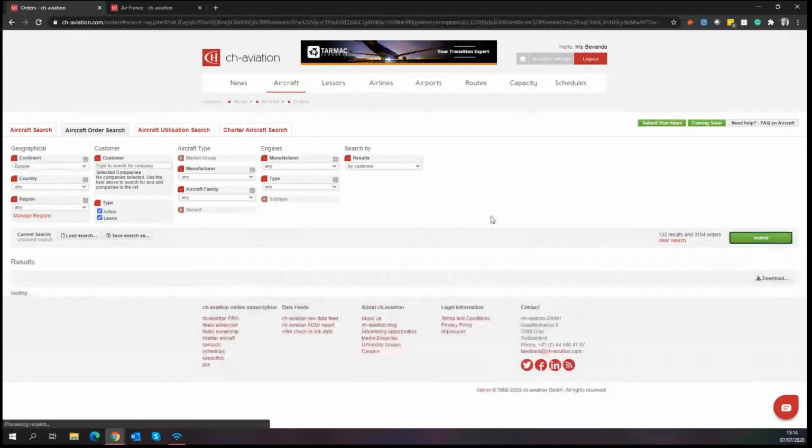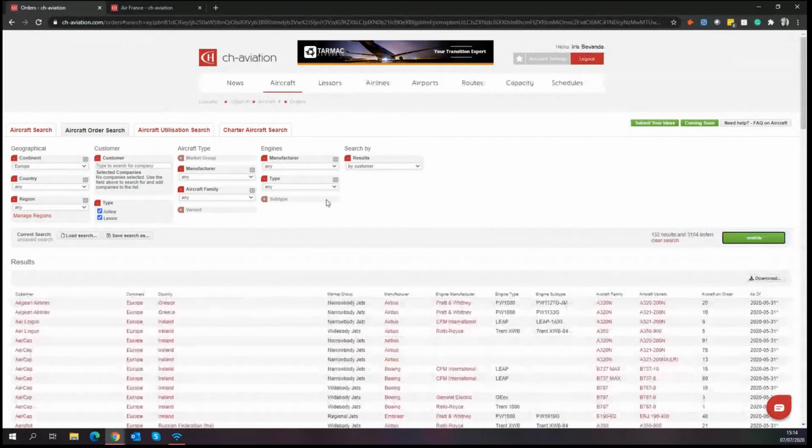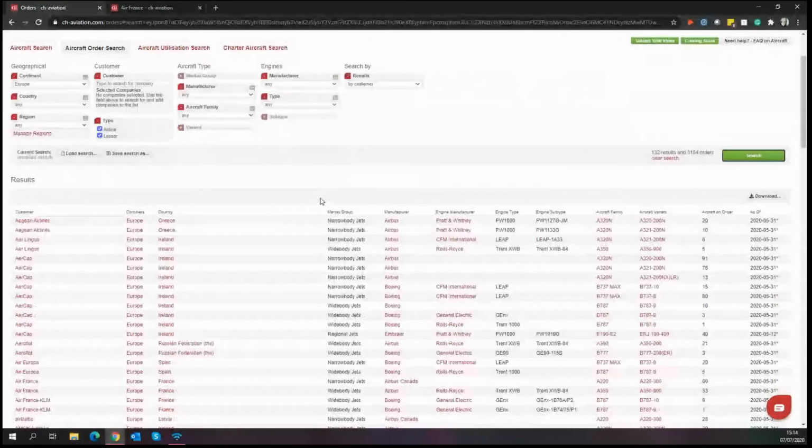I'm just going to click on search to see how that looks. Yeah, so this is the search that I get. This is a good example to show you how it looks when the data is complete. So for example, for Aer Lingus, we know that it's going to be a wide body. The engine manufacturer is Rolls-Royce. We do know the engine type and subtype. So this would be a 350-900, and there are 5 of them on order.